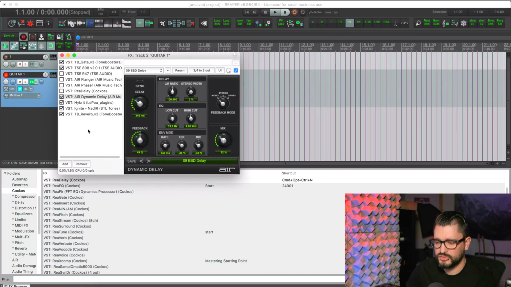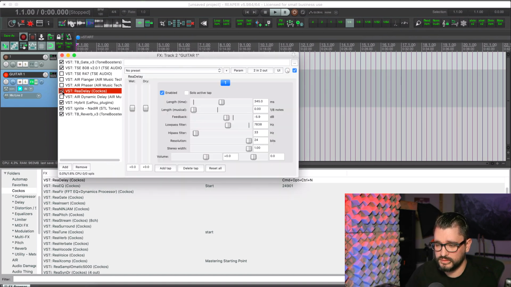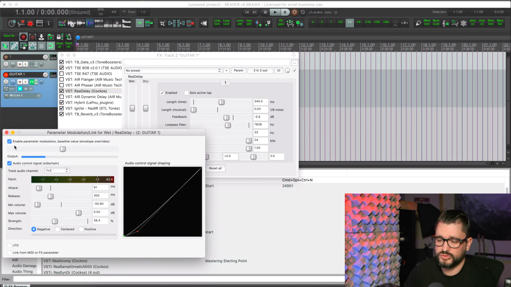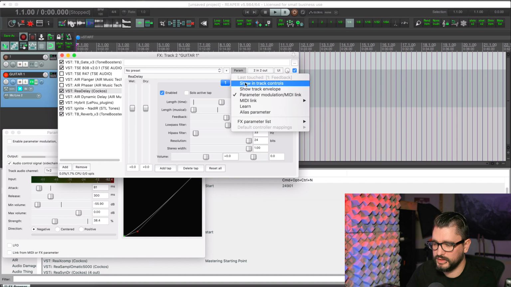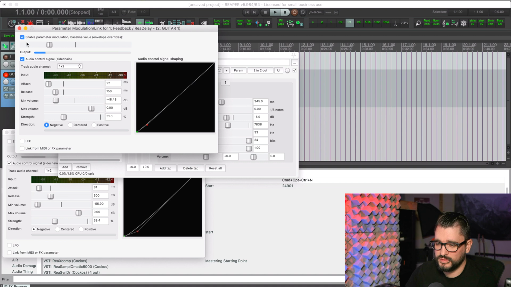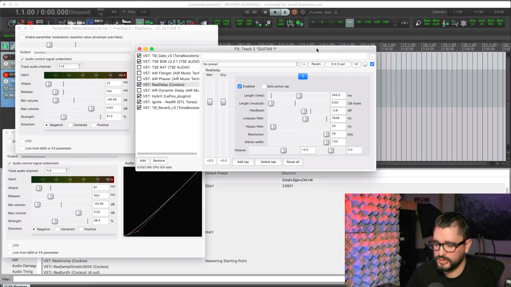Really cool effect. And so let's look at how you can do the same sort of thing with ReaDelay, Reaper's built-in delay. So we're going to do this with parameter modulation. To do this, you set the parameter where you want the loud part of the dynamic effect to be, and then you go to the param menu, parameter modulation MIDI link. And so I'm going to bypass those for now. And so let's hear ReaDelay doing the same sort of thing, same delay time, basically the same filtering and feedback amount.